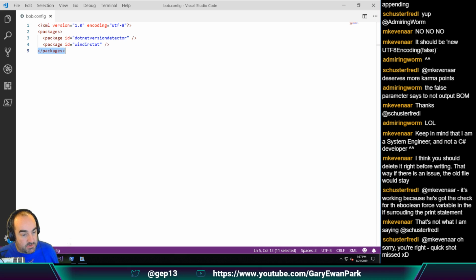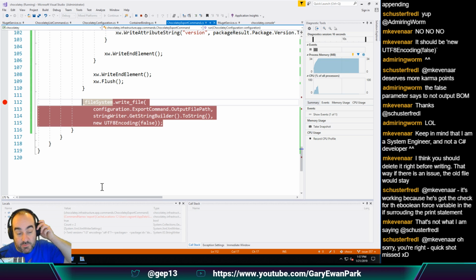False parameter says to bomb. Okay, so Kim's comment there in the chat is about the false parameter that I was looking at before. This one here is just to say whether to output the BOM. Is the BOM bill of materials, or does that actually mean something else? By the way, I think you should delete it right before writing. That way, if there is an issue, the old file will stay.